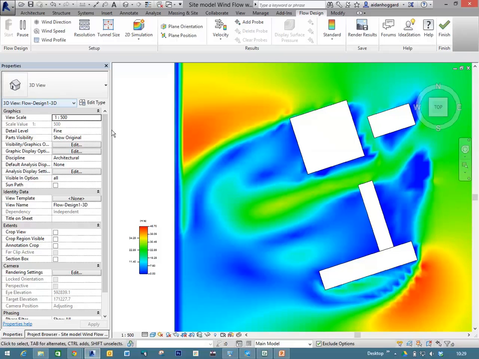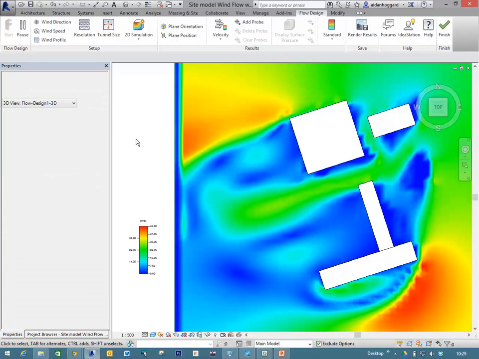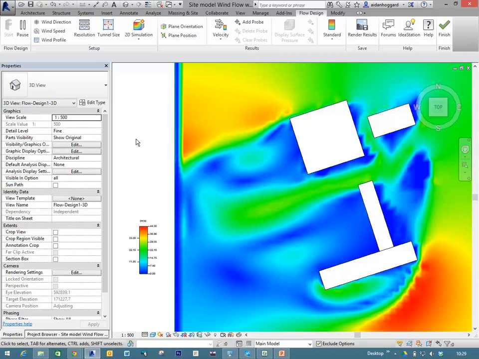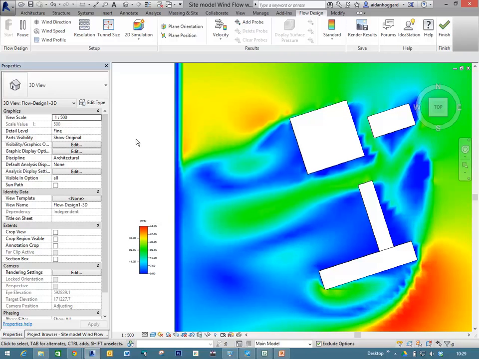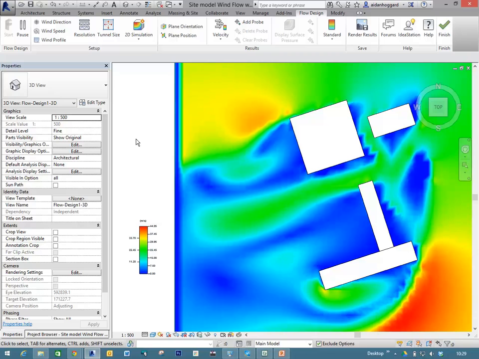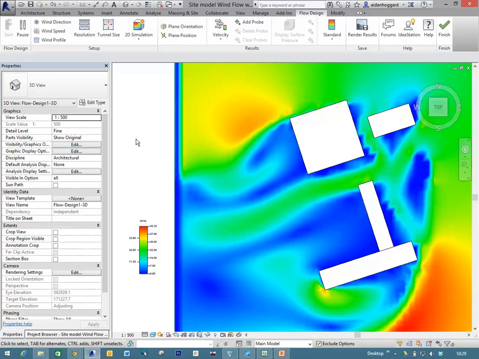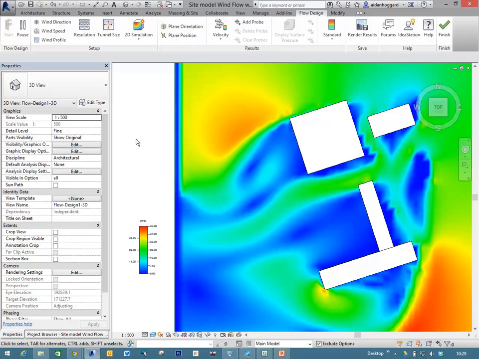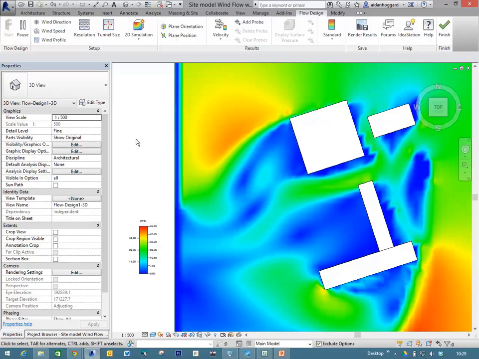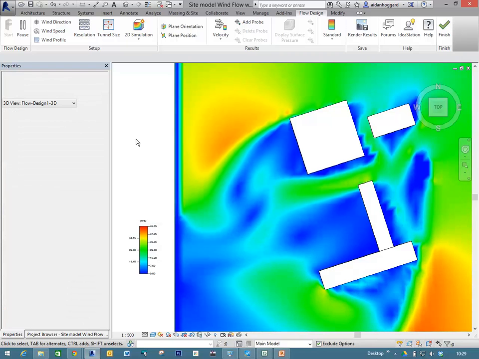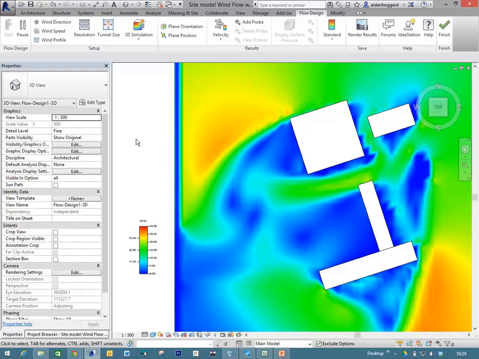Okay, so although it's not a full computational fluid dynamics simulation, it is simulating the effect of those buildings on that wind flow. Now I think it's running so slowly because as usual I've got my Adobe Captivate software running, which is taking quite a lot of my computer's hardware. Normally it's a much quicker flow than that.